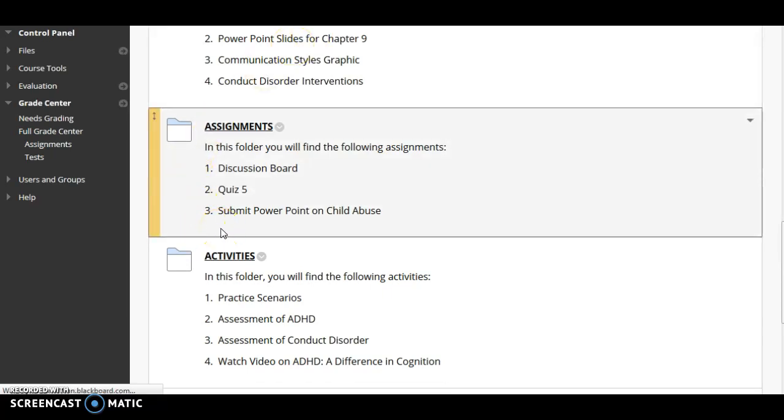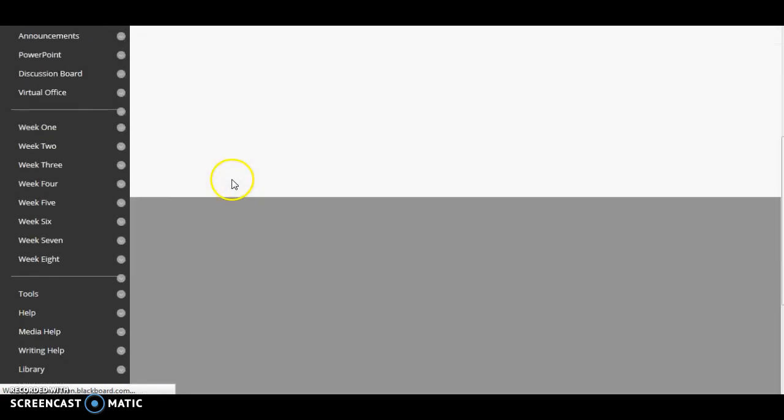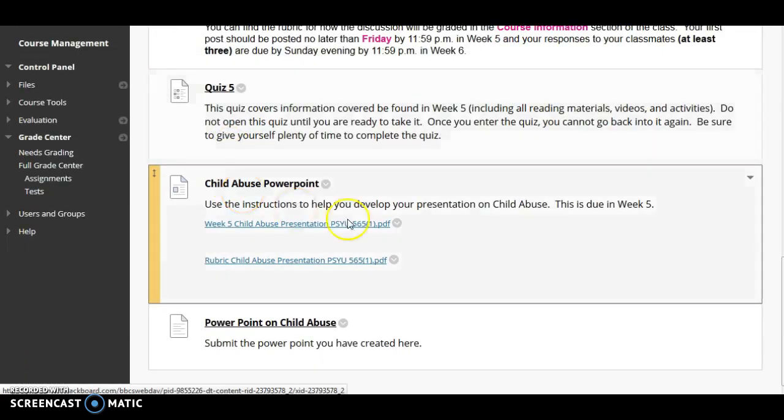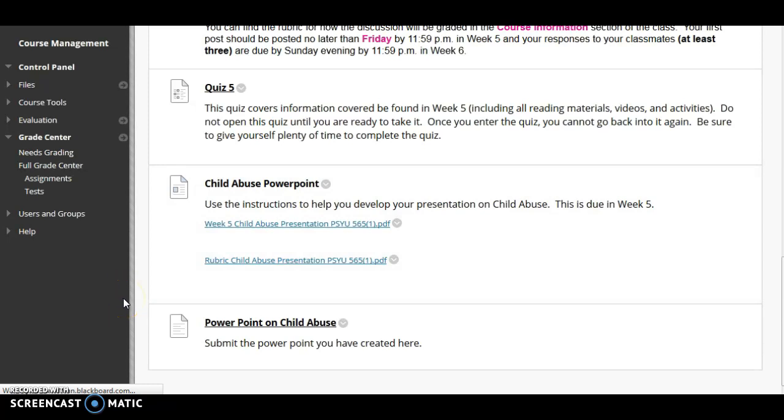It's taking a little while to load up, but you can find them also in the assignment folder located down here. There are 2 different PDFs that I shared with you earlier in the course information page. So let me know if you have any questions, comments, or concerns. But I hope this is helpful.